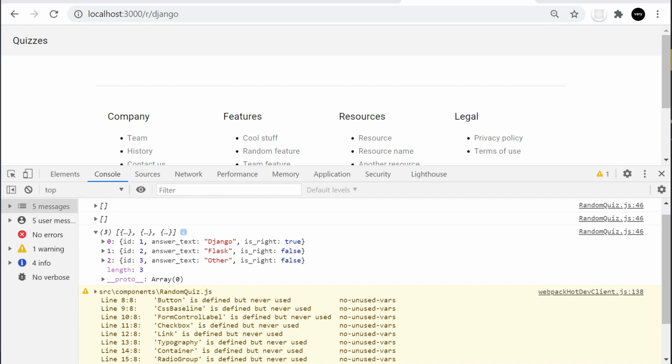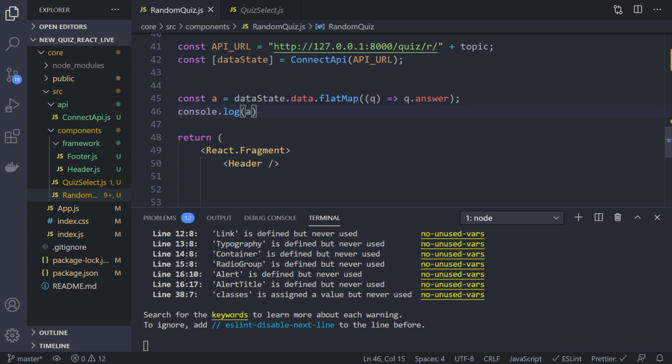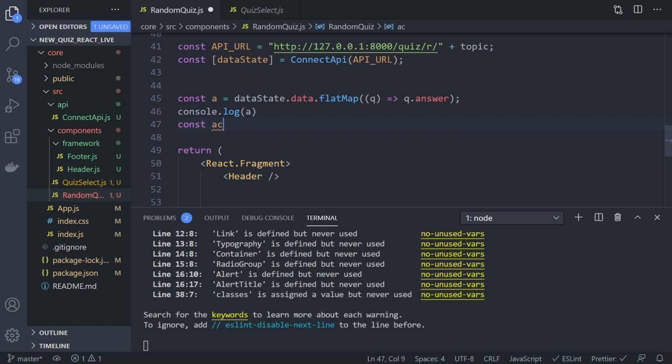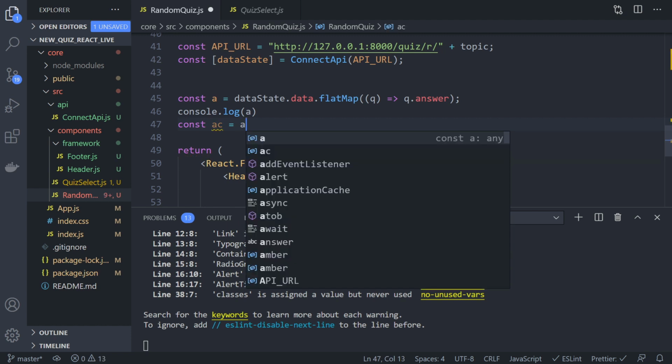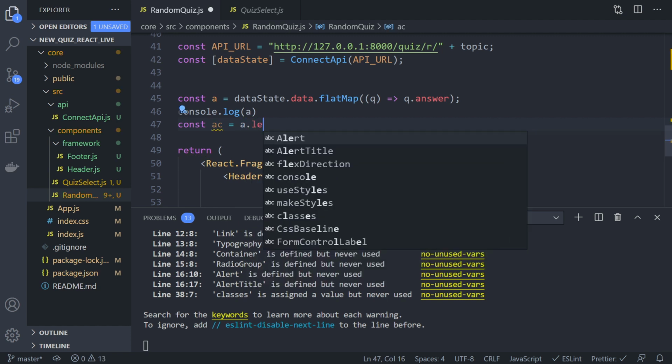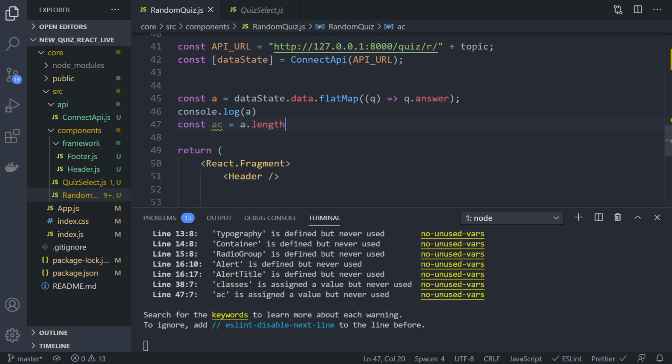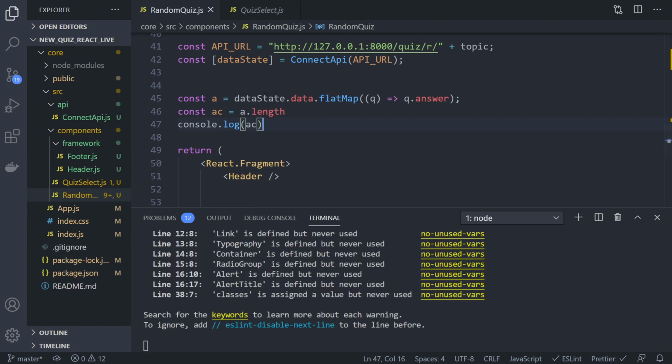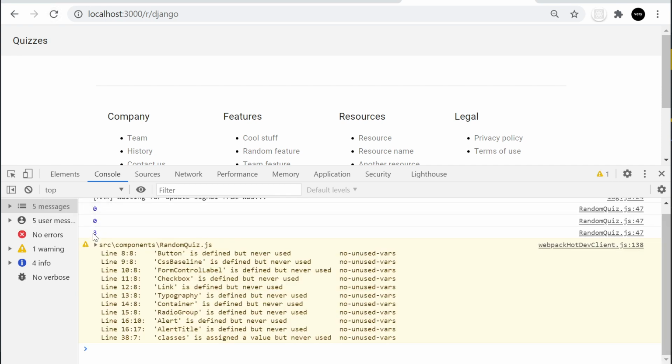In this approach, I'm just going to count them. I'm going to create another variable here called AC for answer count, and that's going to equal A, since we're returning A. So we just need to use length. That's going to count how many items are returned, or how many answers there might be. Of course, your questions might have multiple answers, 6 or 7 or 8. So that'd be AC. Let's just see that in action. There we go. We're returning 3 possible answers.